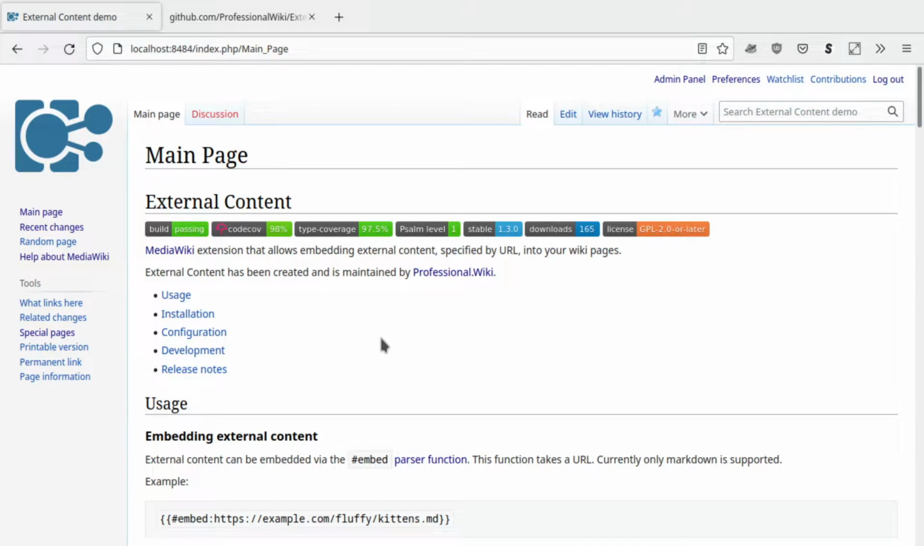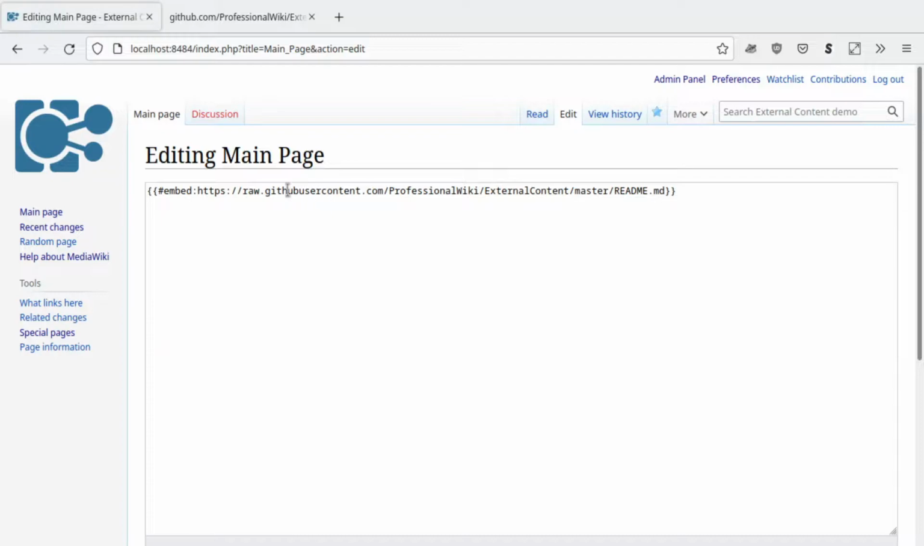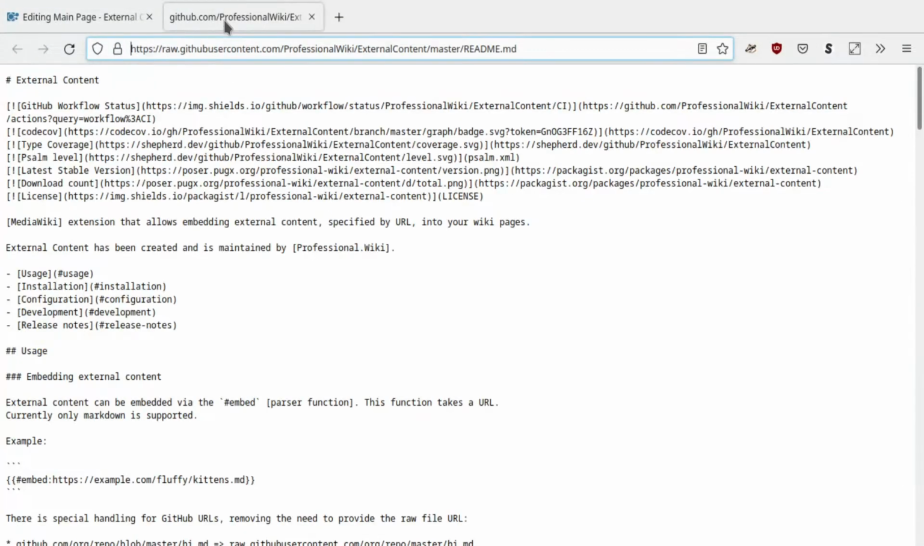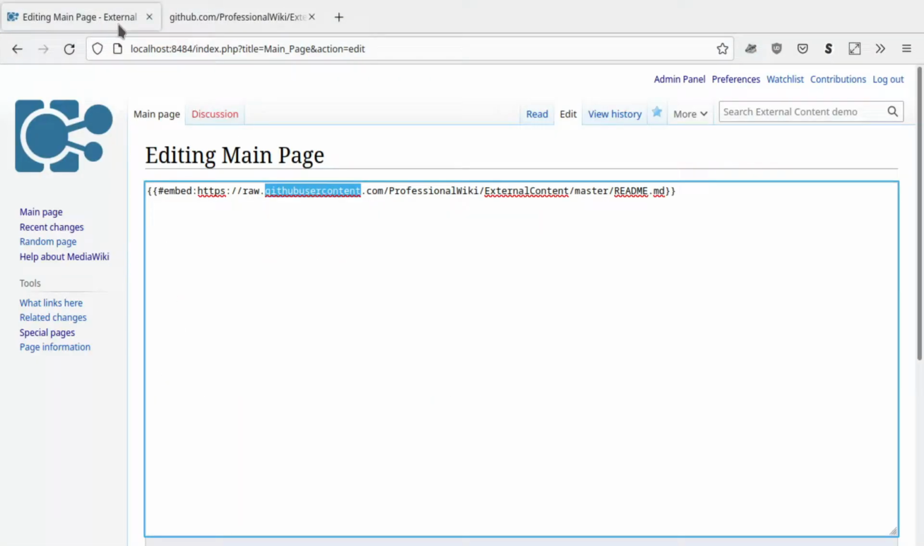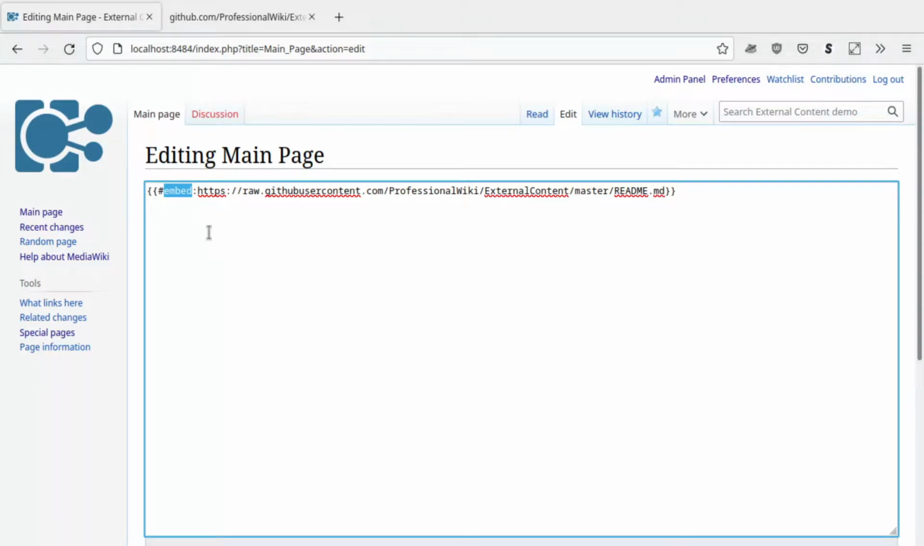This wiki page shows embedded markdown content. The markdown is hosted externally on GitHub. The wiki page pulls in the markdown by using the external content extension. In this video, you will learn how to embed externally hosted content into your wiki.